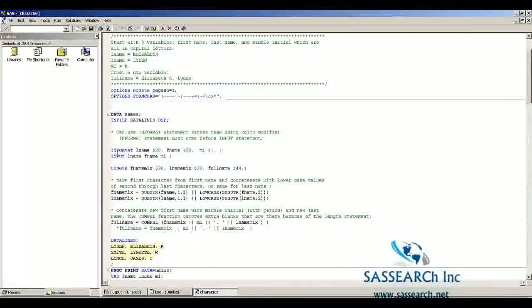We're going to start with an informat statement to override the default 8-character limit for character variables. So normally if you read in a character variable, it has an 8-character limit, and we are overriding that default by using the informat statement to give a new length to each of these variables. Then we're going to input the three variables, lname, fname, and mi, and each of these variables were separated by commas.